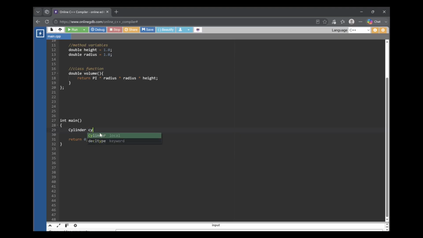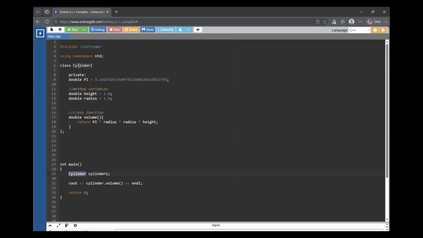So we'll call this one cylinder1. Put a semicolon there. And so we'll just do this, cout, and say cylinder volume and L. So basically this is how we would use a class, with just the name of the class, which will be, again, the same one that's up here. And then we just come up with whatever name we want. Call it cylinder 1, or we could call it whatever we want. Doesn't really matter. And then from there, we're currently just printing out this function here.